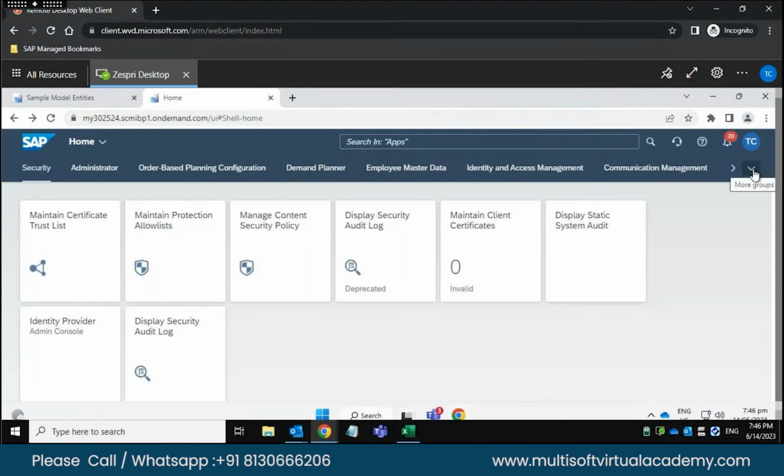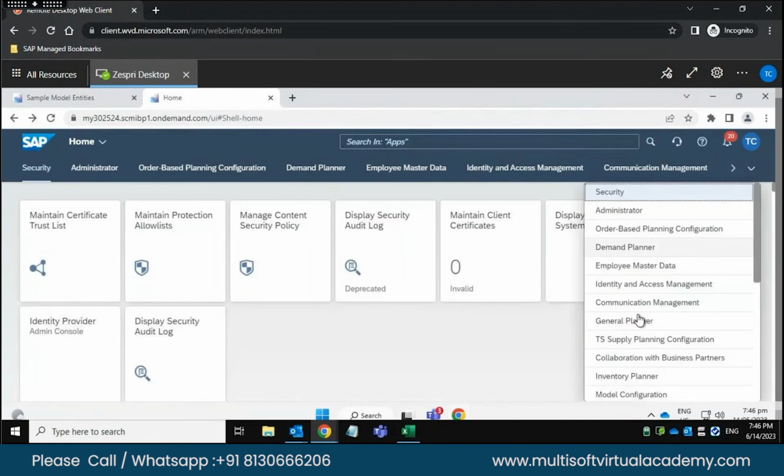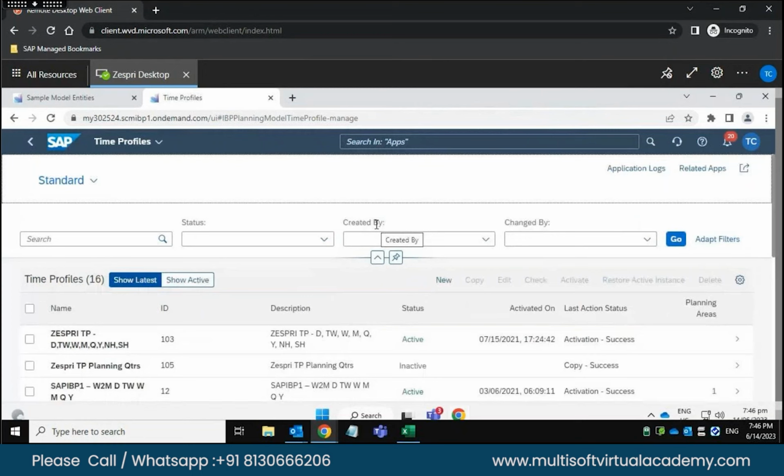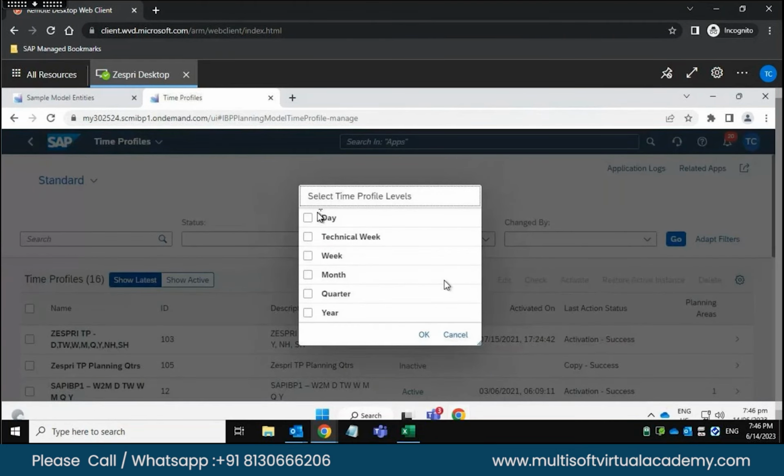So better you go to the model configuration app. This is the model configuration. Here you will find the time profiles. If you are in an implementation project, your manager can tell you to create the time profile. So how will you create? You have to click on new.